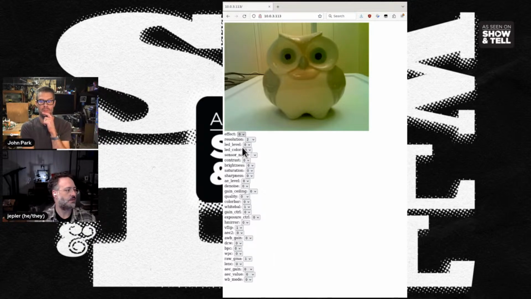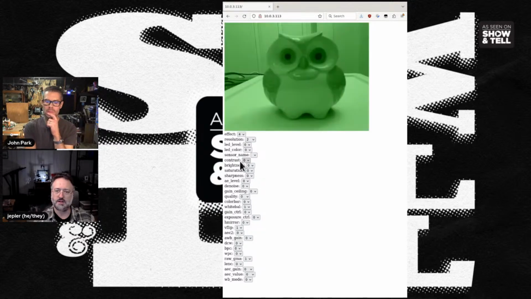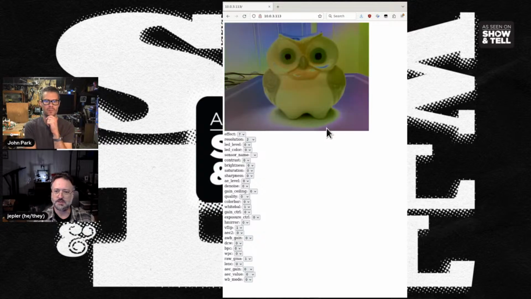I guess the other main one to show is we have some camera effects. So that is negative, and then we've got some color cast effects, and then we've got solarize, where bright colors are inverted and dark colors are kept as they are, I think is the explanation.